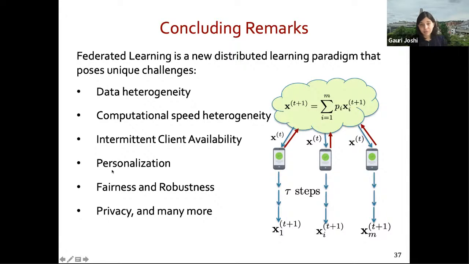There are some very interesting recent works on personalization, where we want to train personalized models at each of these clients. There are also fairness and robustness issues here. If one client is participating more often in training, then the global model can get skewed towards that client. Or the global model can also get skewed towards clients that have more data. So you can also adjust the objective function to introduce fairness to low data or slower clients. You can also come up with ways to improve robustness.